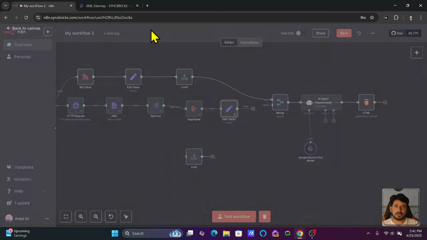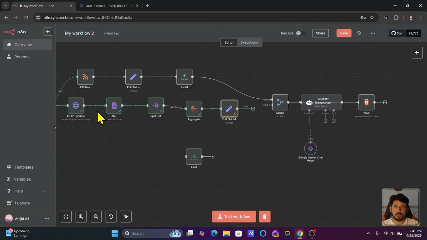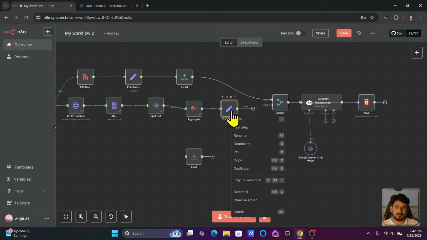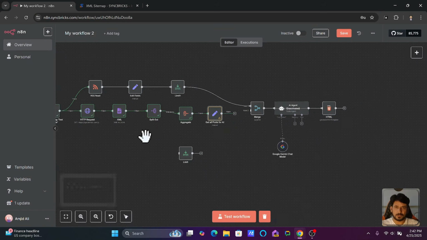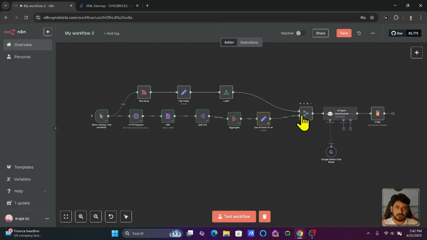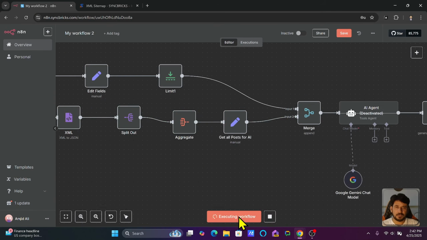This is one simple example of transforming the data. So I will give it a name, for example, and of course, you can change the names. I will be using get all posts for AI. All right, so we did this, and now I will just be connecting here. All right, so we'll see it now.